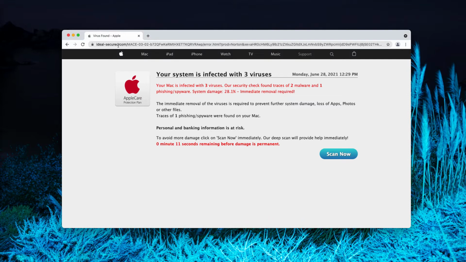Speaking about pop-ups by idealsecured.com, they are extremely dangerous because their mission is to scare you into downloading certain software. By the way, this could be some decent software, however, we definitely condemn such illegal methods of scaring people into downloading software, even if it is decent. The pop-up by idealsecured.com uses the logo of Apple Care Protection Plan. However, this is a fake alert not related to the Apple Care Protection Plan at all.